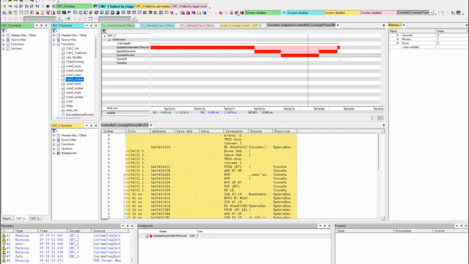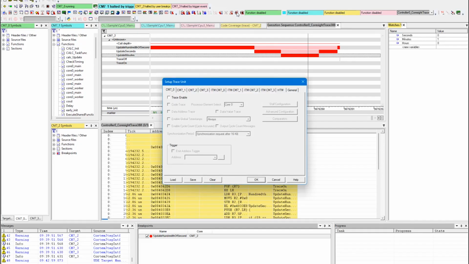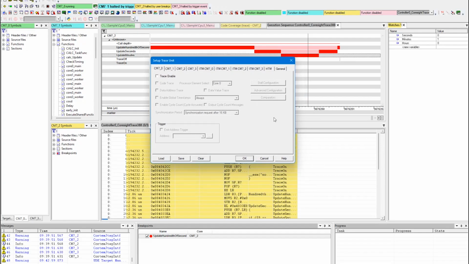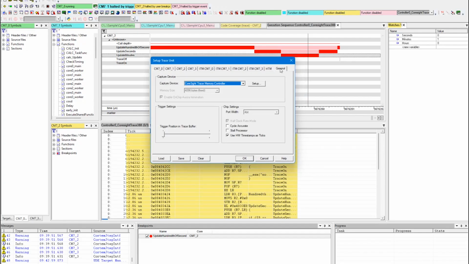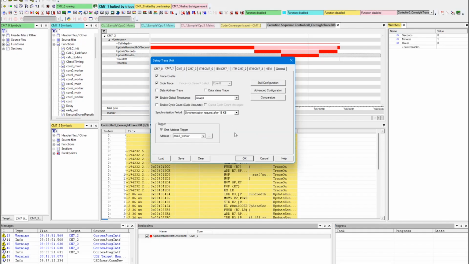And then in this case, we need to go again to the trace configuration, go to the general tab, and then we can change the capture device. UDE Next parallel trace means we want to use the external trace interface for doing the tracing. And we select 4 megabytes for the trace memory. We can now have a look at the Core 1 trace setup.